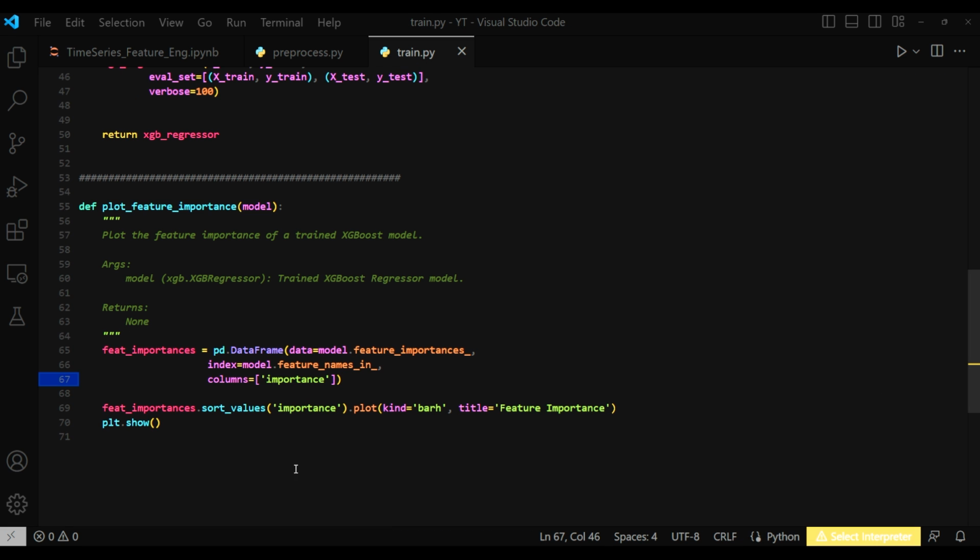It's mainly using this particular thing, data, which is model.feature_importances_. So this is an attribute of the trained XGBoost model and contains feature importances as an array. These importances are computed as the average gain of the features when it is used in trees. The higher the importance value, the more important the feature is in making predictions.